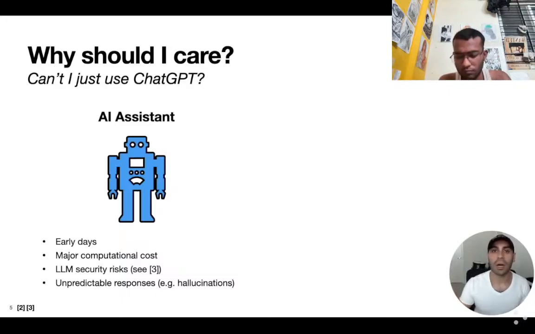Another downside of using an AI assistant for your use case is that there's a major computational cost associated with running these large-scale models. Another downside is the inherent security risks that come with building LLM-based applications. And so there's a nice list of top 10 LLM security risks at reference number 3, which I recommend you check out.